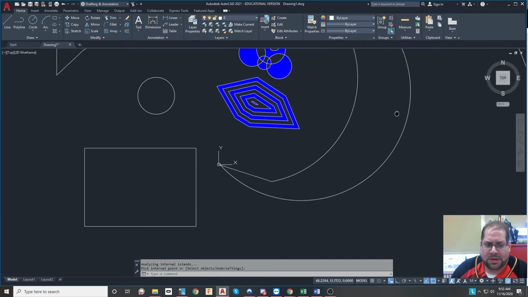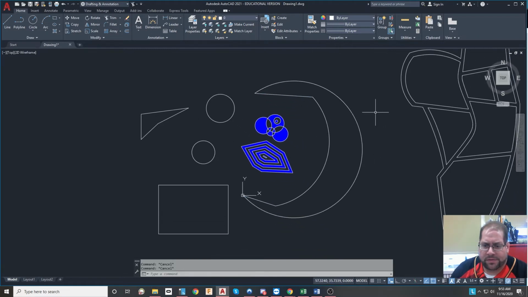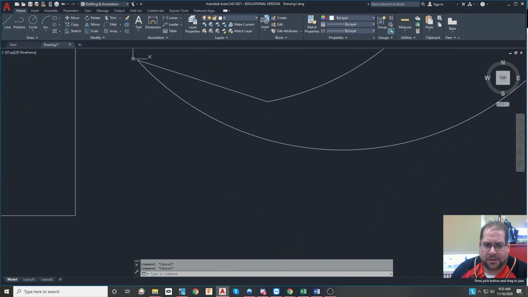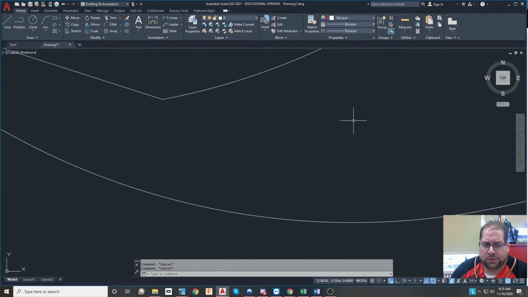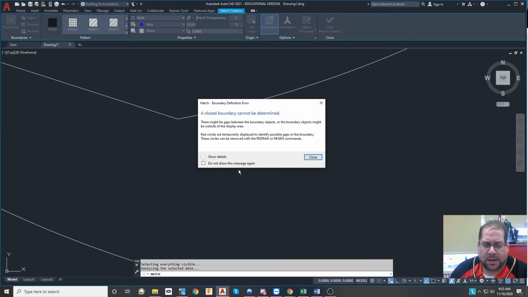Let's get a little bit more complex now. I drew this strange crescent shape. One of them was an arc, and I think this was another arc with two lines joining them. Okay, I drew this on purpose to be very, very large. So what I'm going to do is show you how CAD is going to fail hatching this thing. I'm going to zoom in to about this far, and then I'll click the hatch command. And when I click in it, it says a closed boundary cannot be determined. So that's kind of what I expected before.